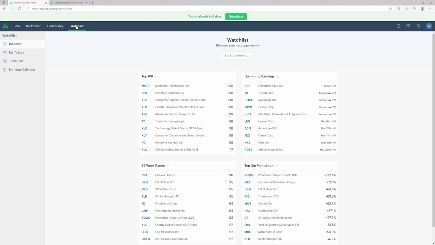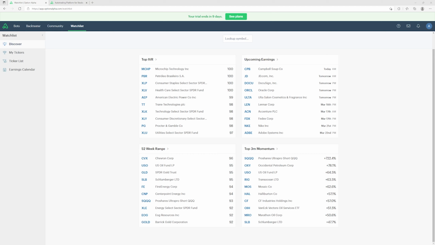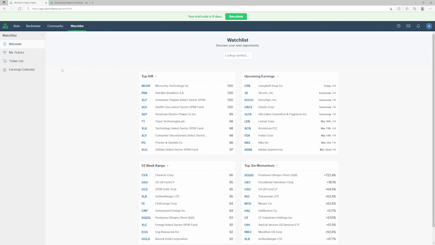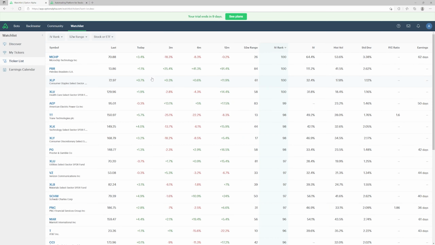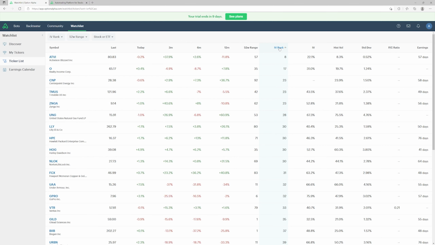And finally, we have our watch lists. I believe this is another piece of the pie that is slightly restricted for the trial accounts. But they have some really good ones curated for us. And so you have implied volatility rating. If you click on that, you can see that you have some options right here, but it gives you the highest IV rank.